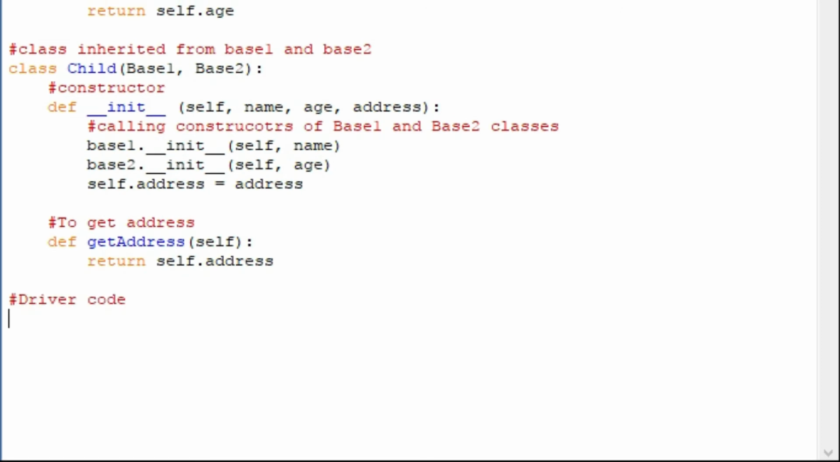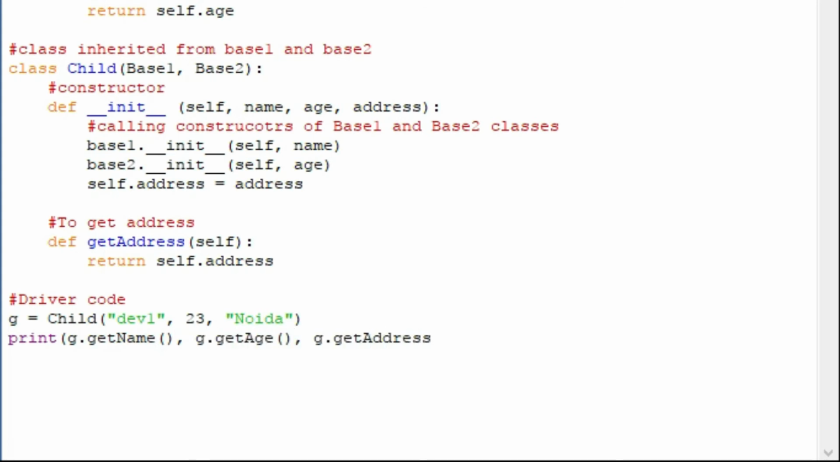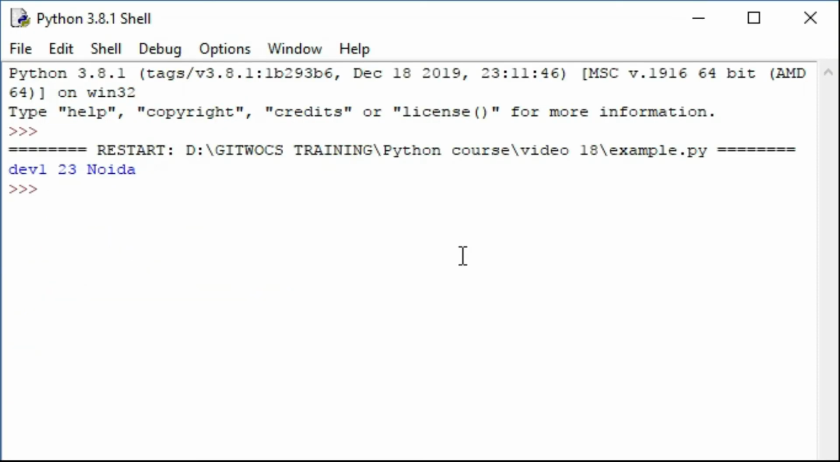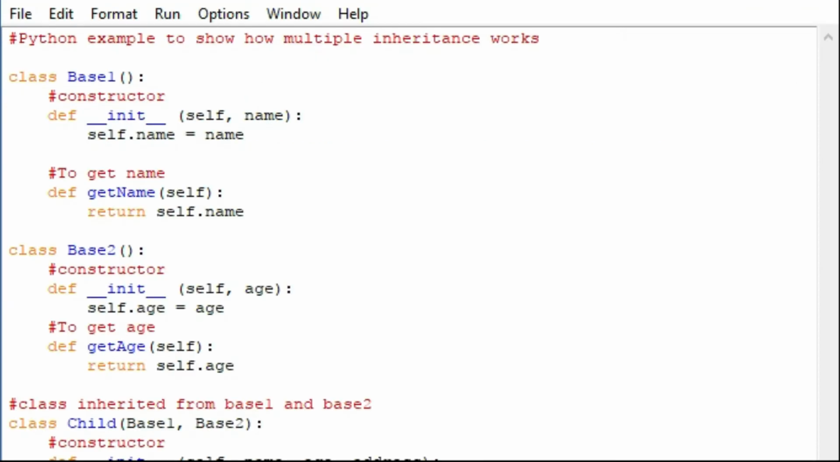So with that, we write the driver code. We have g equals Child, with the name dev1, 23 representing the age, and then Noida representing the address. So if we print g.getName, then g.getAge and g.getAddress, and we save this and run, we will have dev1, 23, then Noida printed to the screen, therefore doing exactly what we wanted the code to do. So this is how we work with multiple inheritance in object-oriented programming.